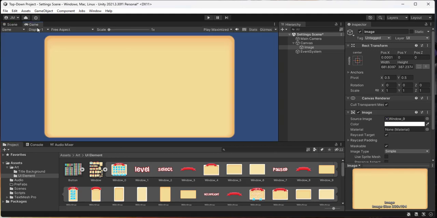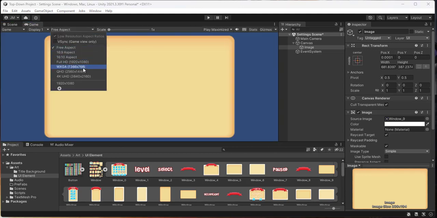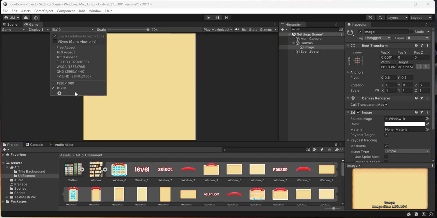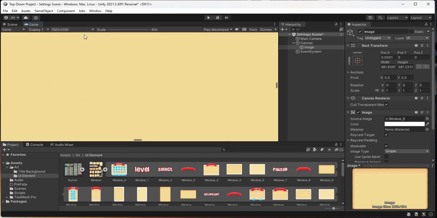Alright, I'm going to go back to game. I'm going to change the resolution to 1920 by 1080. And if you don't have that option, you can hit plus, and you can just add the resolutions here and then hit OK. Oop, I didn't want that one. Let's delete, and let's go to that one. So now you can see, obviously that was not a good choice for me.